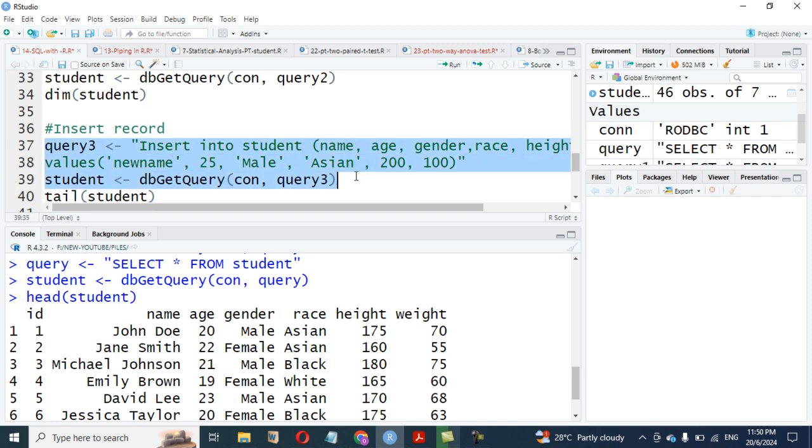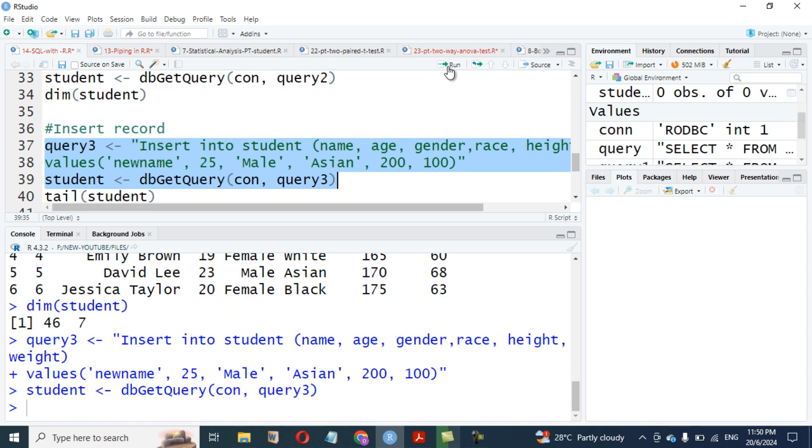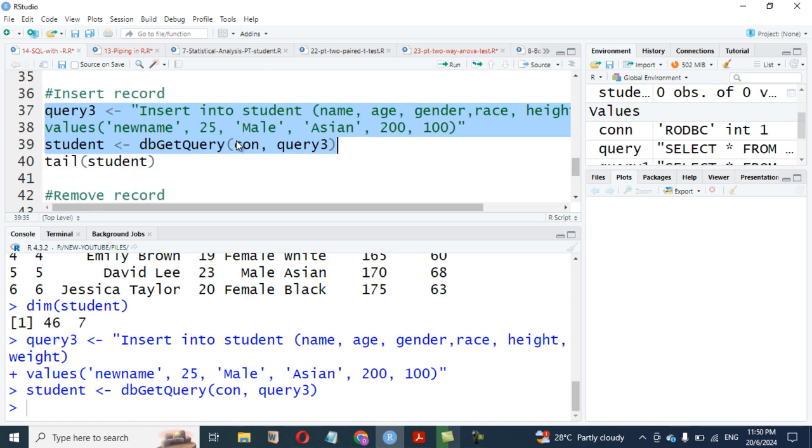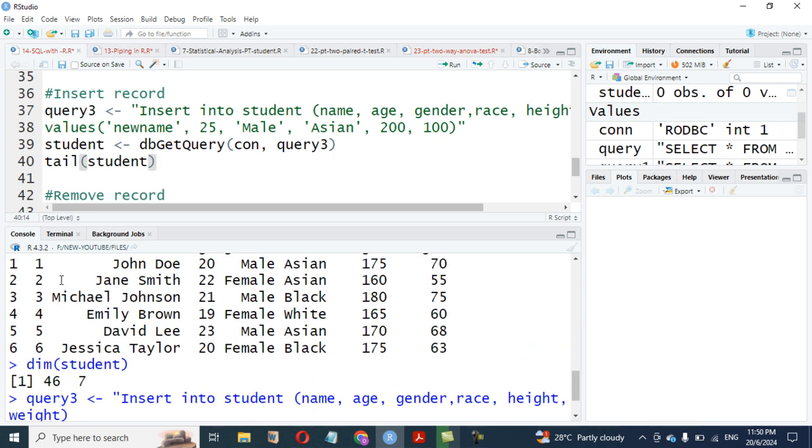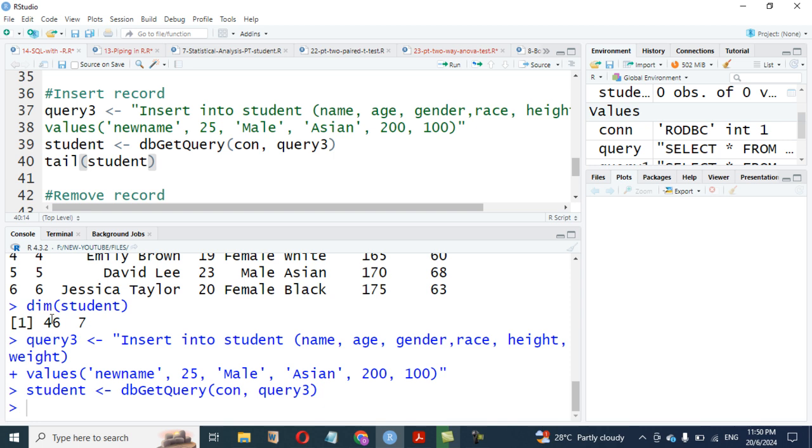We can run this together. So it has run. That means that it has been added. Don't forget the last record will be at the end because it's automatic. It goes from 1 to 2 to 3 to 4 like that. That is how it works by ID, right? So the last record will be 47 now.